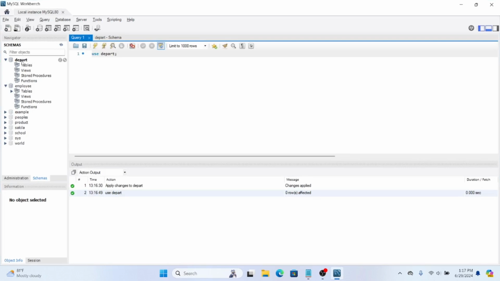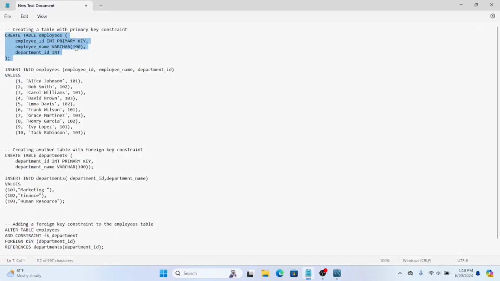In our previous video we talked about different types of clauses, and in this video we will be using the depart database. Inside the database we will create multiple tables having multiple fields. Like we are creating a table called employee, having an employee ID field, an employee name field, and a department ID. And in the employee ID we have assigned a special key, that is the primary key.